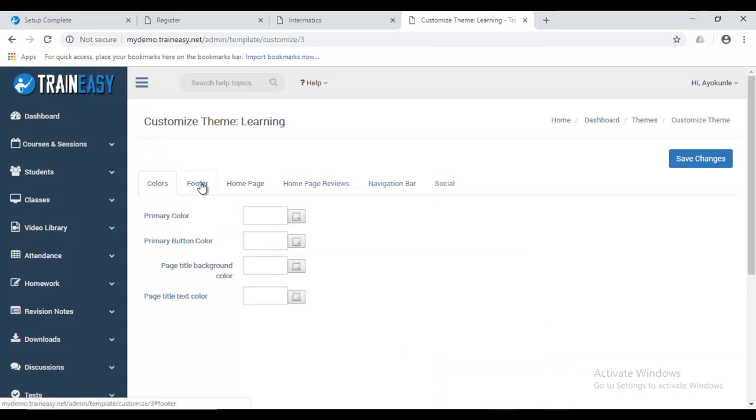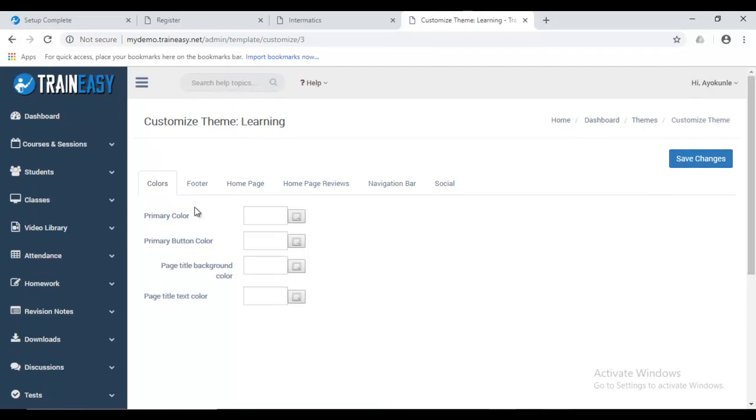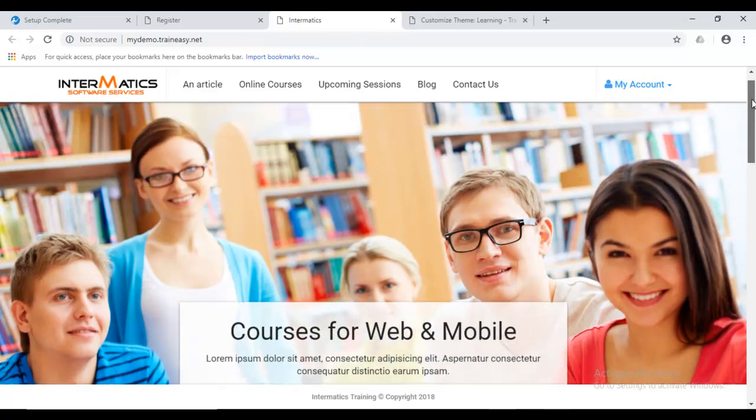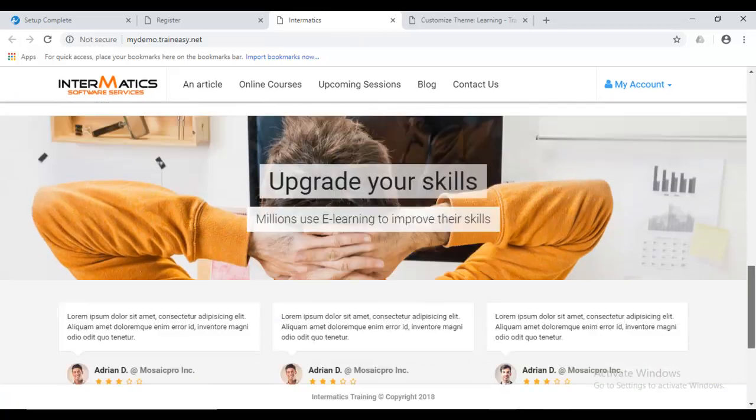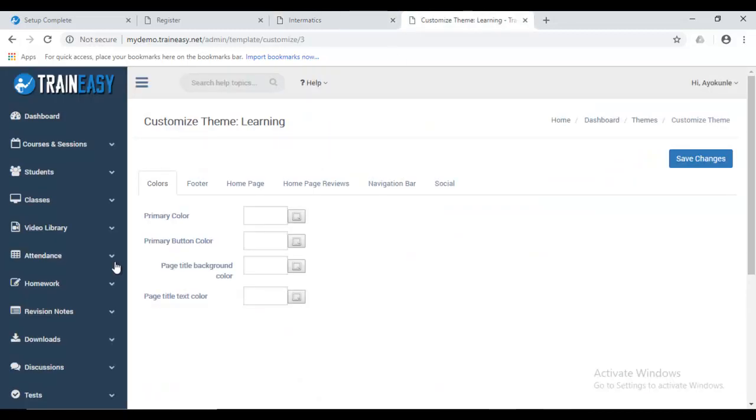So we have different tabs here that enable us to change different aspects of the learning theme. So over here I can change some colors. I can change the primary color. The primary color basically is the color that is most prominent, that stands out on the theme. In this case it will be this blue color here. So that's primary color. There's the primary button color, the page title background color, and the page title text color.